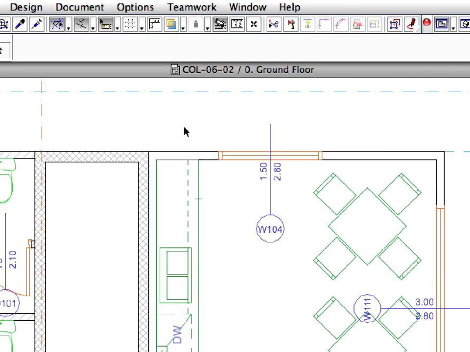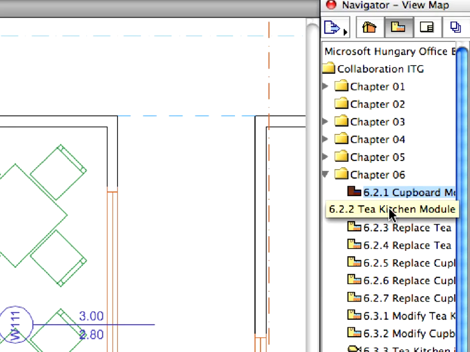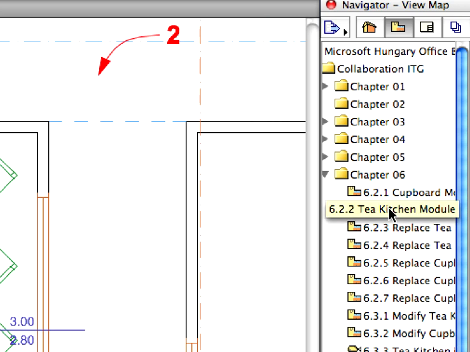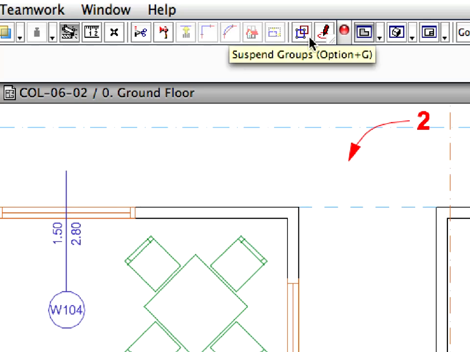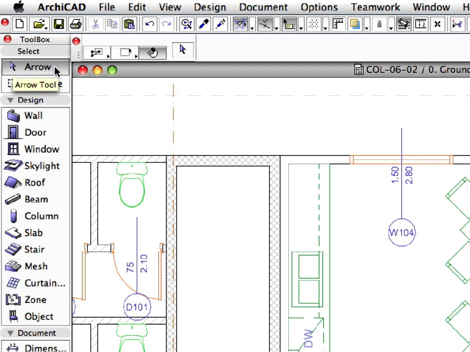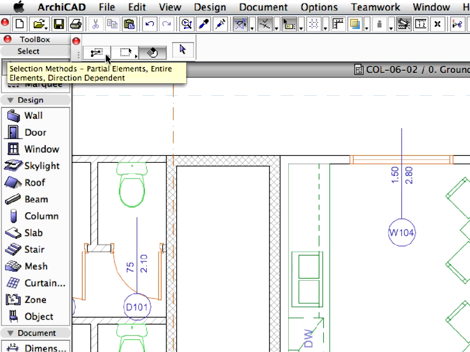Now let's save the T-Kitchen as a module with the kitchen walls, dining tables, and cupboard. Activate the next T-Kitchen module preset view. Make sure the Suspend Groups is switched off on the standard toolbar. Switch to the Arrow tool. Choose the Direction-Dependent Selection method.